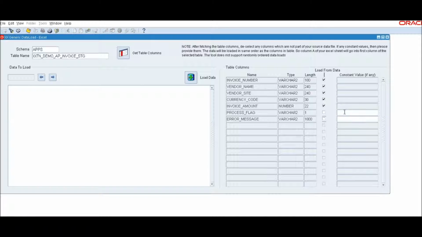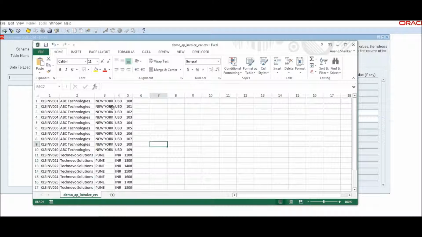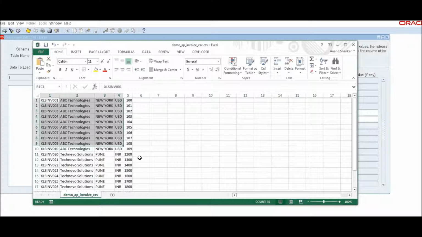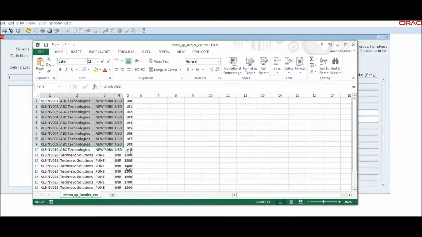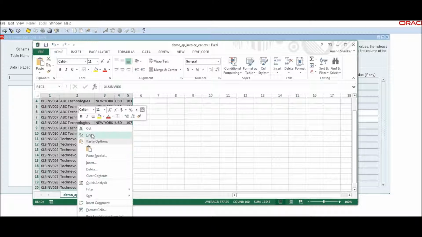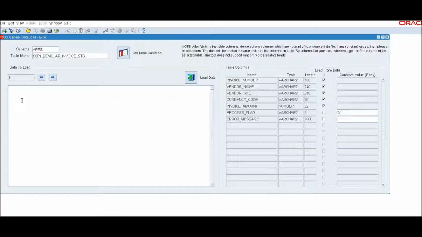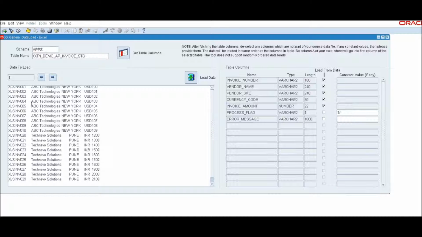And here I select that certain columns are going to be constant values. So process flag, again, I'm going to default with N. And that's the section where I'm going to actually paste my data from the XLS file. So I just copy all that data from my Excel, and I go back to the form and I just paste all that data in this particular text box.